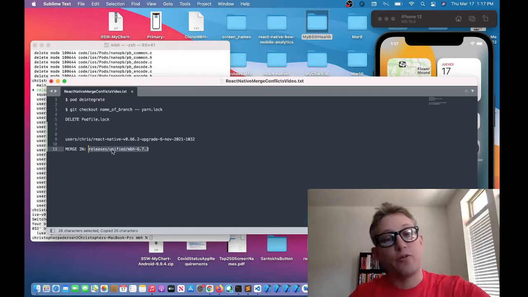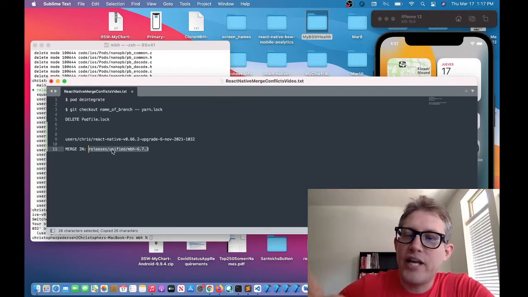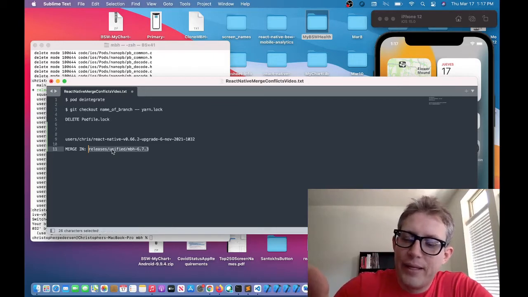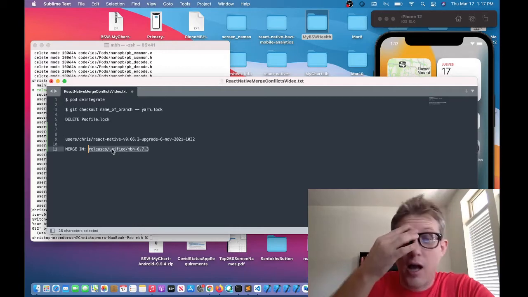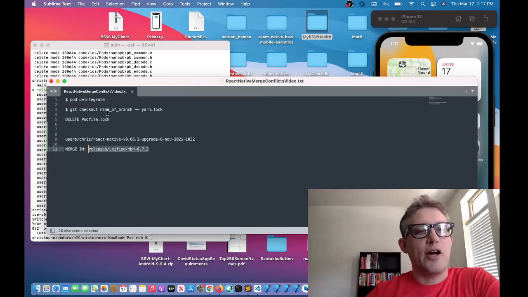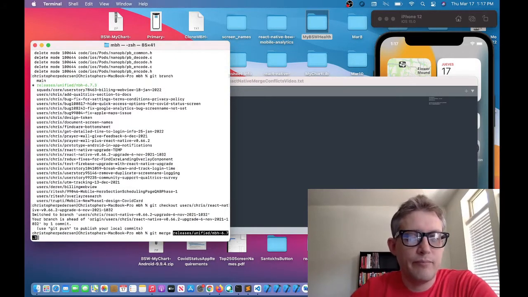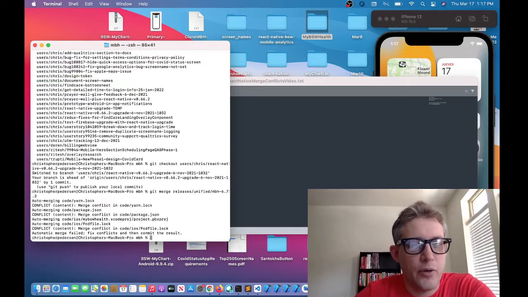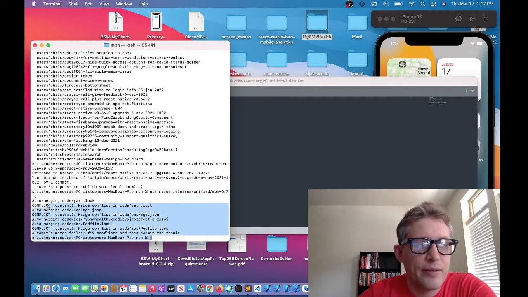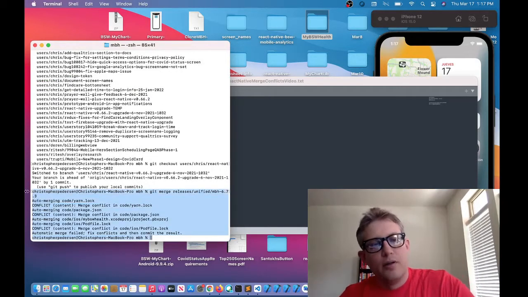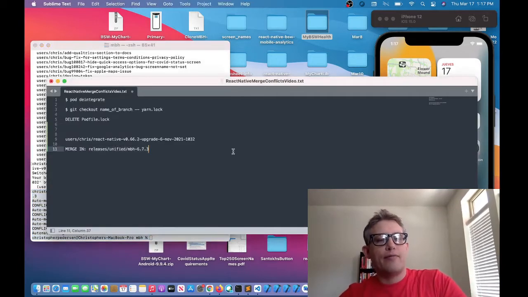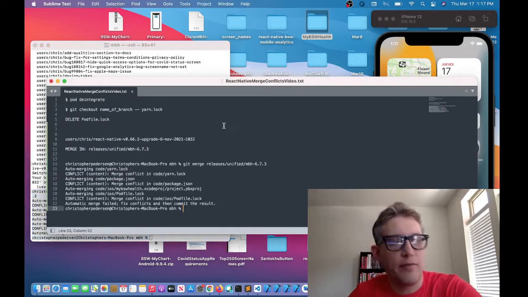Since we've done pod deintegrate to both, I think the only merge conflicts we're going to have are going to be in package.json and the yarn.lock and the Podfile.lock. And we talked about how we can fix that. So let's try. Okay, cool. So here we have way fewer merge conflicts.